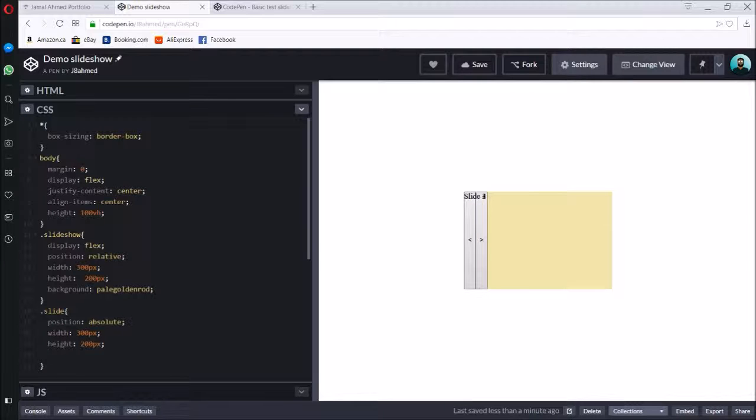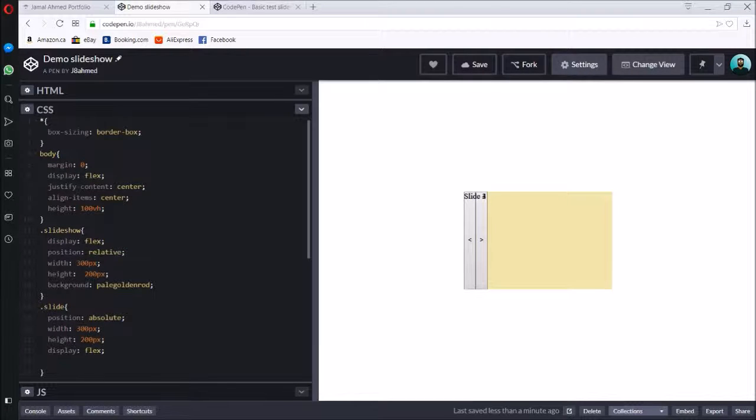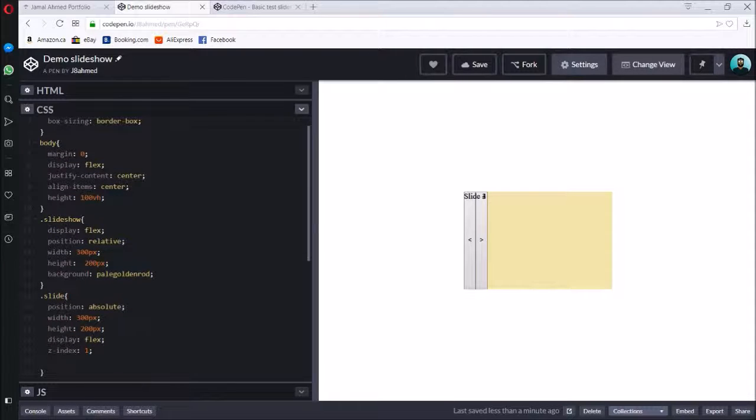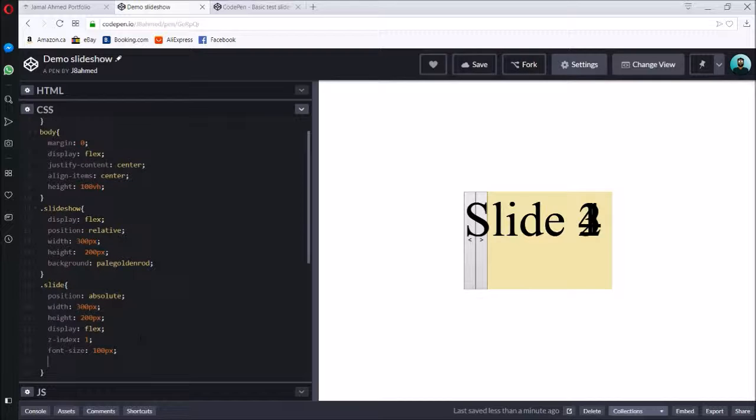And we're not going to change the display yet. Currently, we could set it to none and they'll disappear, and that's what we're going to have to start. But for right now, we'll set it to flex so that we can see all of them. Next thing is we want the z-index. This is just making sure that we declare it as 1 for the base. And then the font size, let's get this a bit bigger, 100 pixels. There we go.